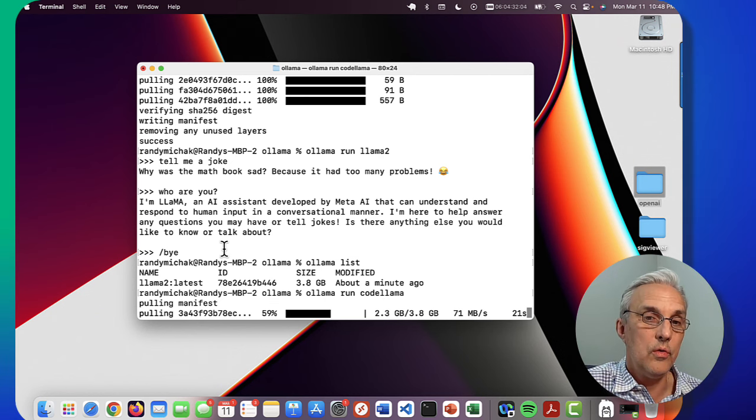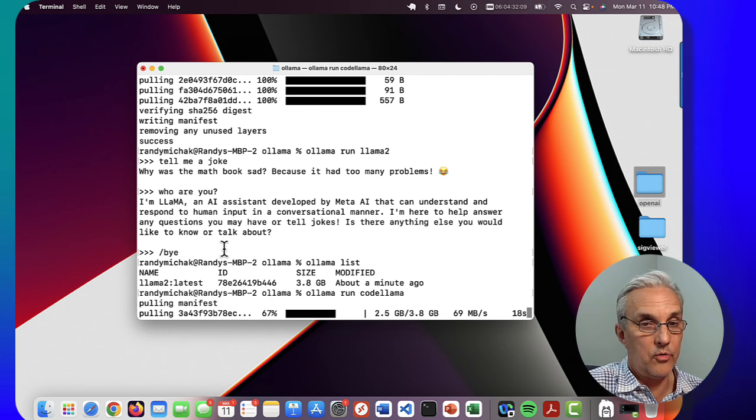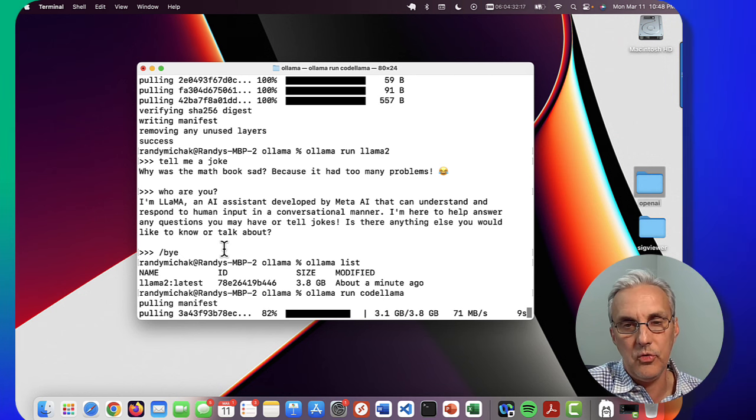You can use your own. You can go to Hugging Face, and there's a way to convert models that you see there into models that you can run in Ollama. If that's something you're interested in, please hit me up and let me know in the comments, and I'll be happy to put together a video that shows you how to do that.